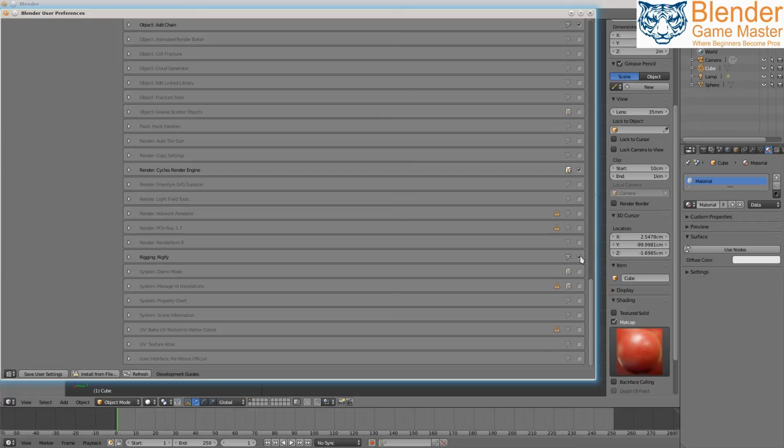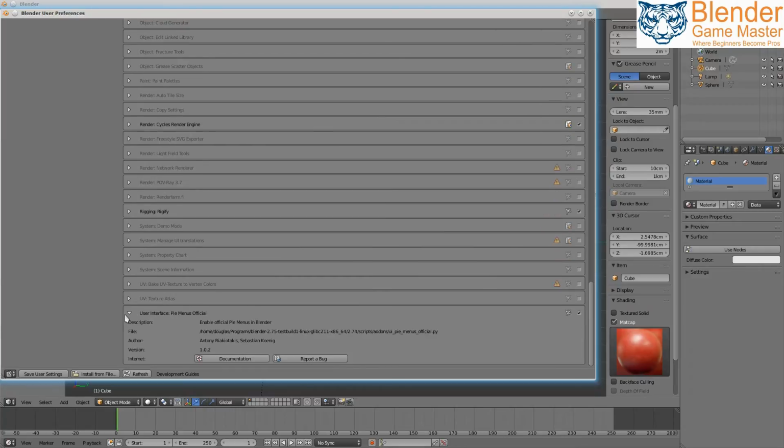Rigify is a great tool if you're rigging a lot of characters. It's extremely important if you're doing like 100 characters and they're all the same. It'll keep them consistent. That's a good thing. And the last thing, pie menus. This is new and I love pie menus. So definitely turn that on.